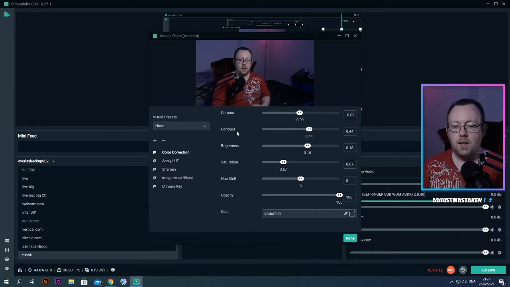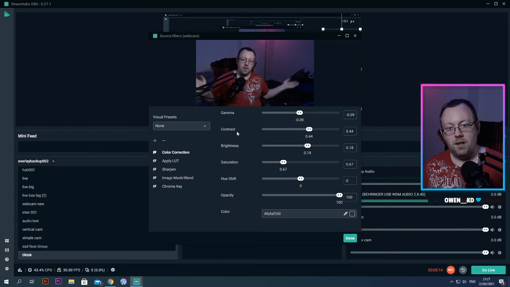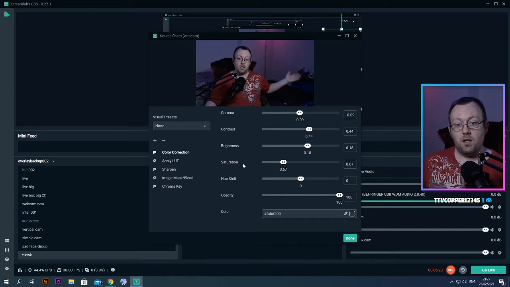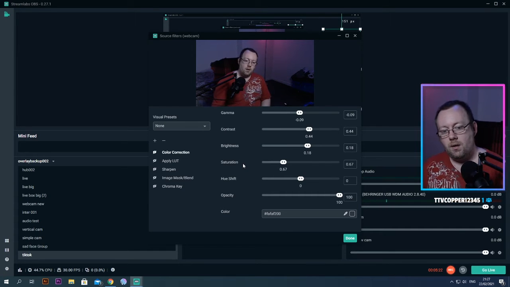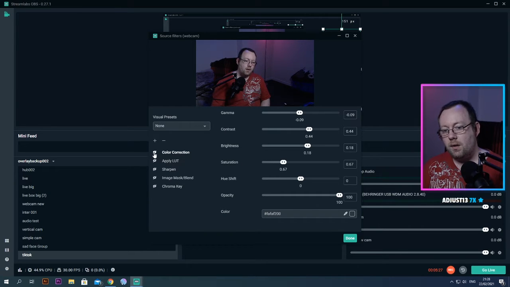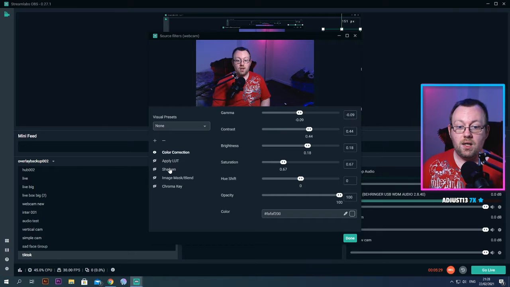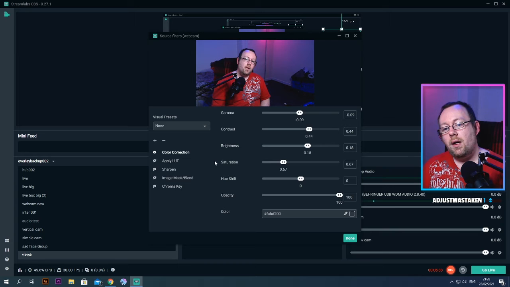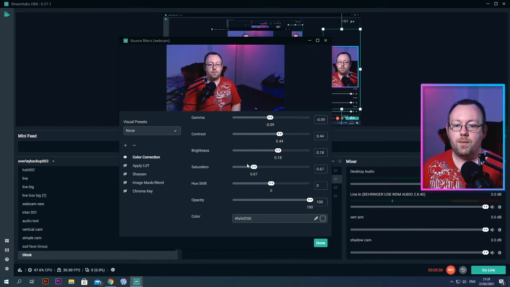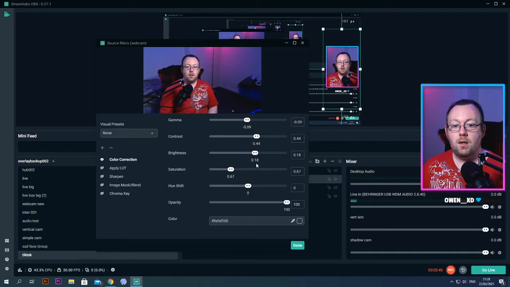Contrast. This is how much the difference between white and black is. Obviously you've got brightness, which is easy. Saturation is the intensity of said colours. If you hue shift, you won't need that, so don't worry about that. And after you get that, hopefully you'll be able to see all these settings as well. After that, I'll put that outside a wee bit so I can see. So after that, you should have that.